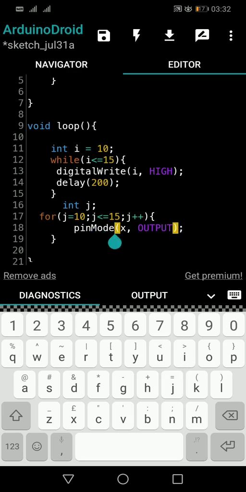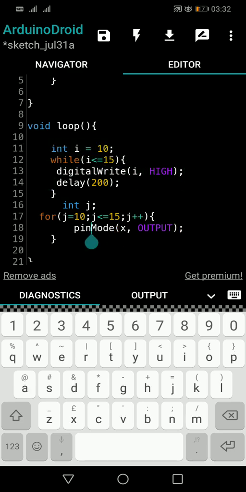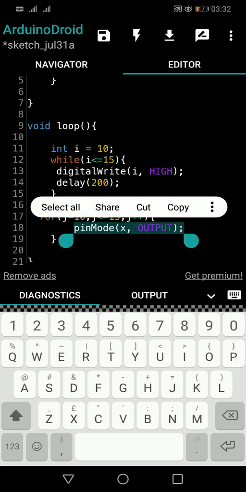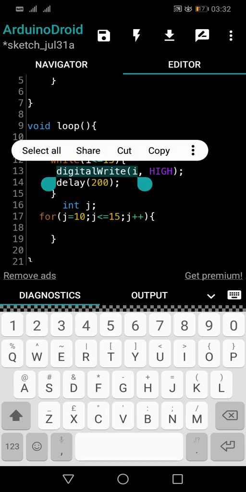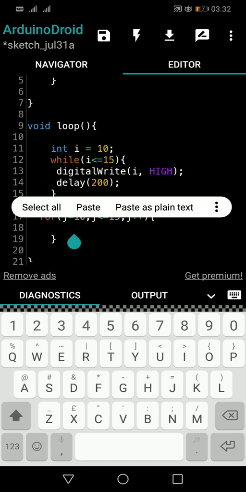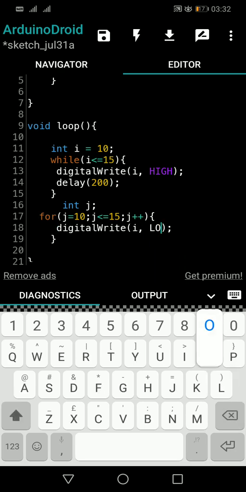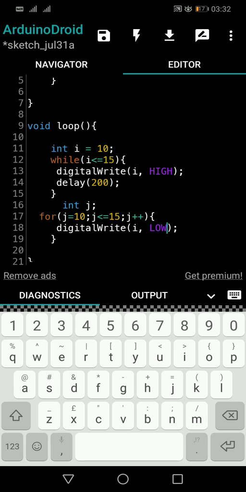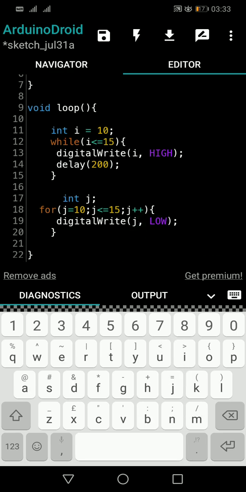Then, without a single delay, I will copy this and paste it here. Why am I not able to paste it? Maybe it's not copied. Copy, paste. I will say switch off all the LEDs. So it should be j. In the second for loop, I switch off all the LEDs at the same time.